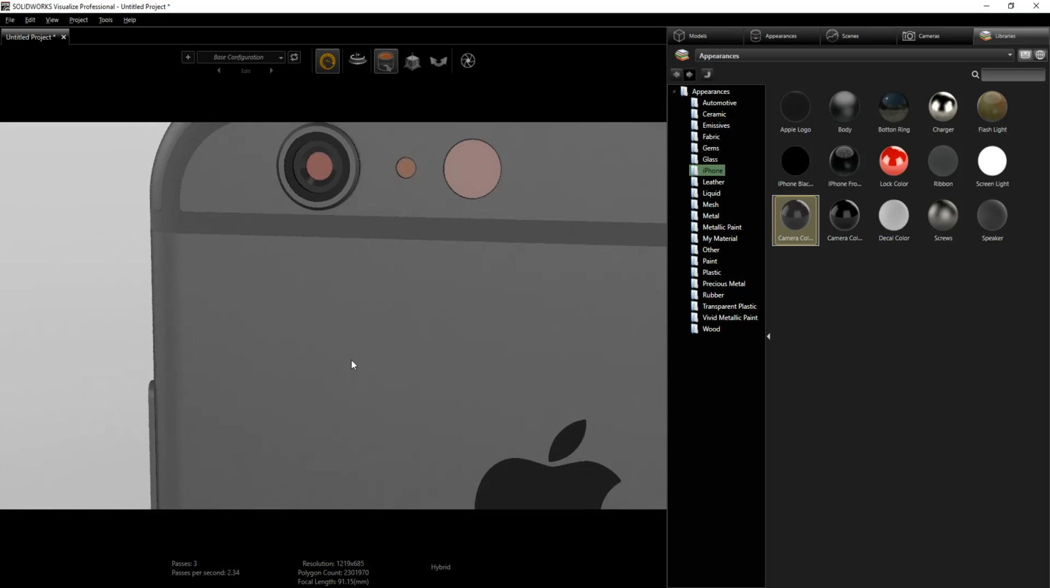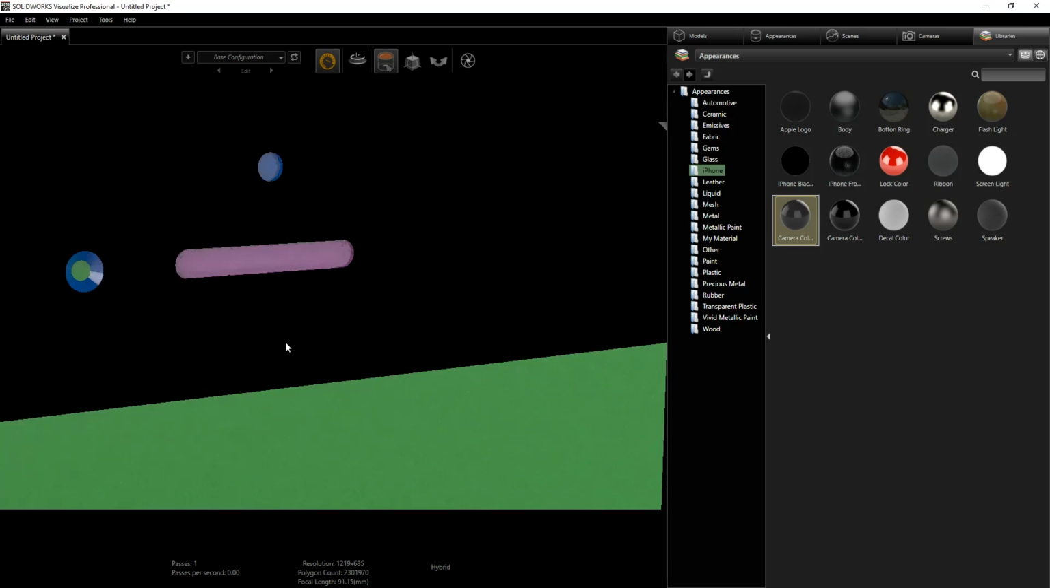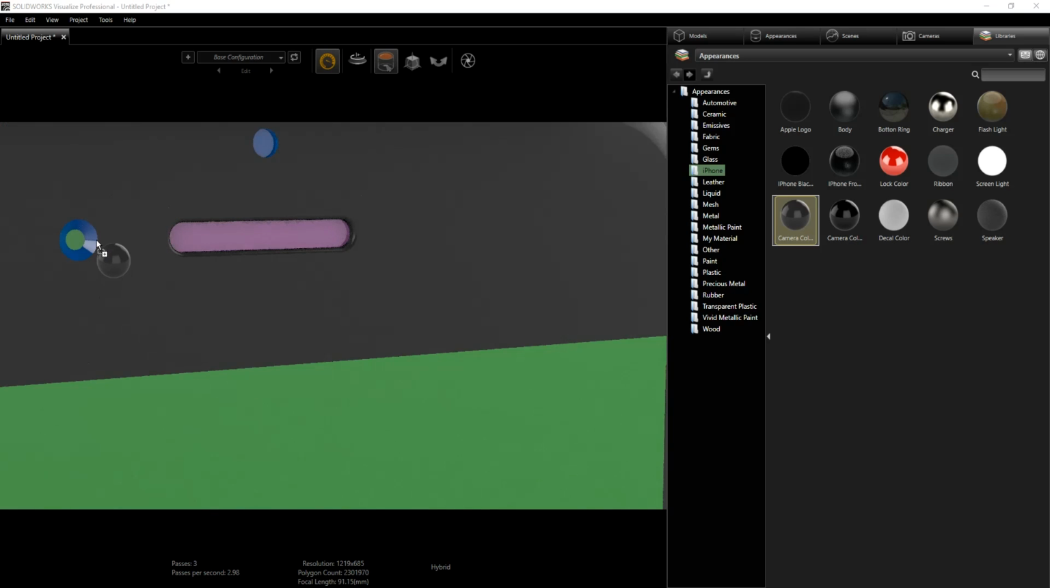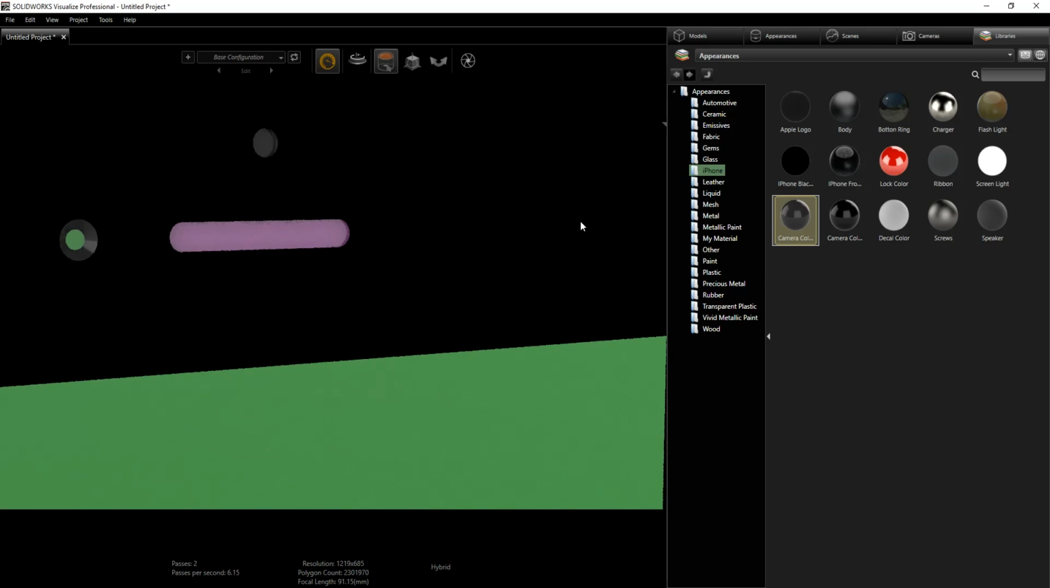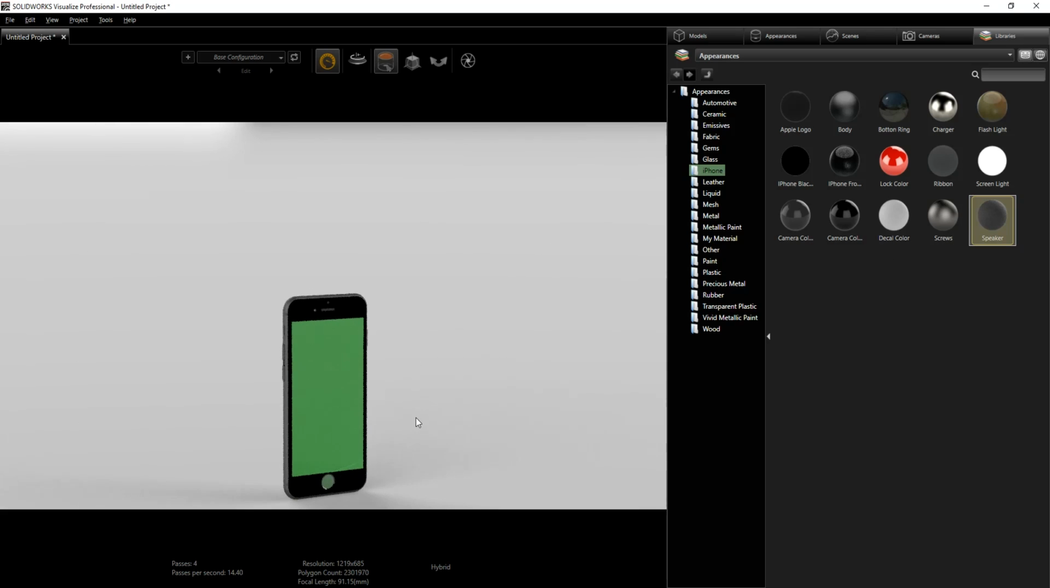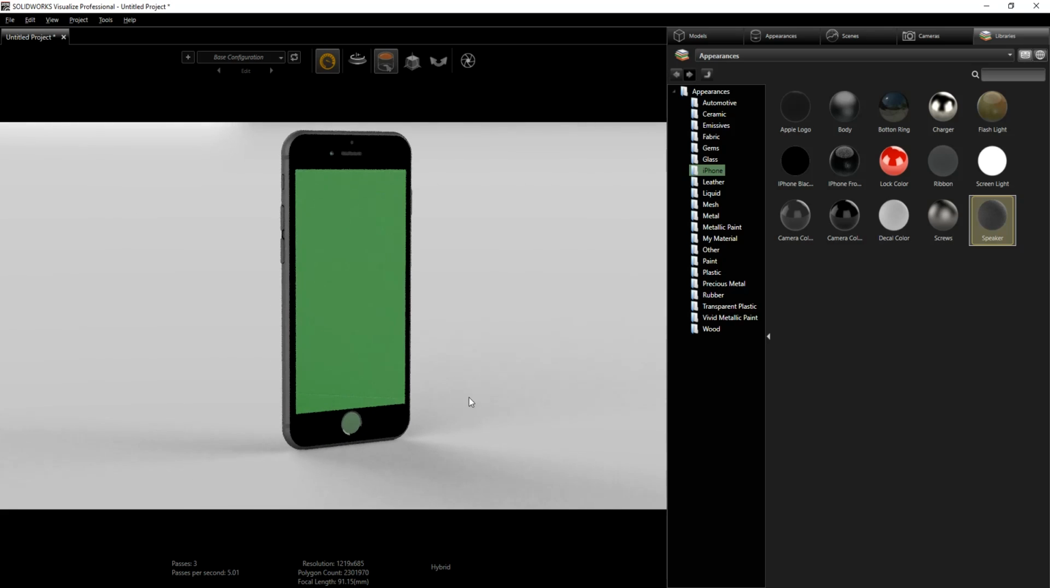So that's looking pretty good. Then the same thing, we're gonna drag this to there, and everything is looking pretty good now. So the decal color, we don't need that. The screw is at the bottom. The speaker, we're just gonna drag that to this. So now the iPhone is looking pretty good.